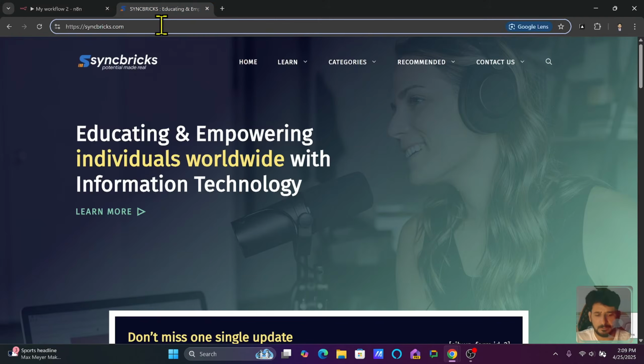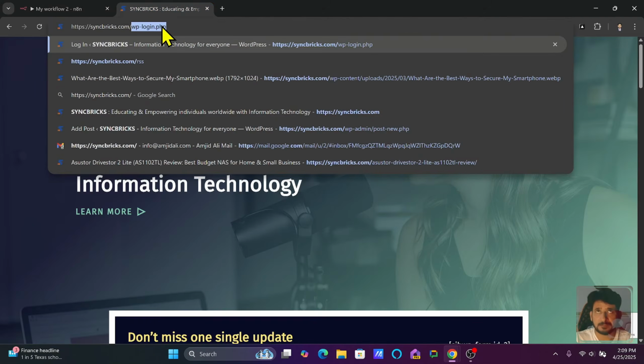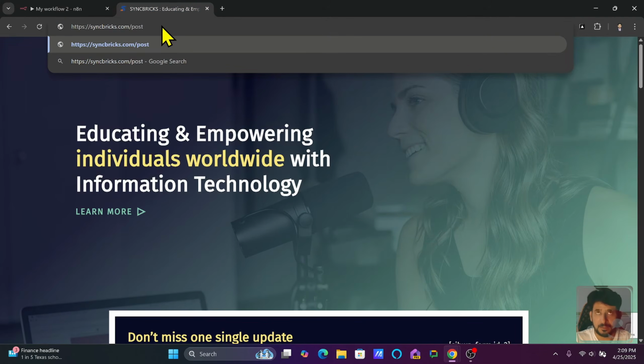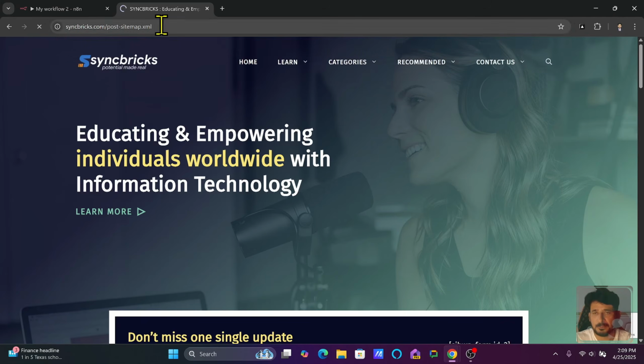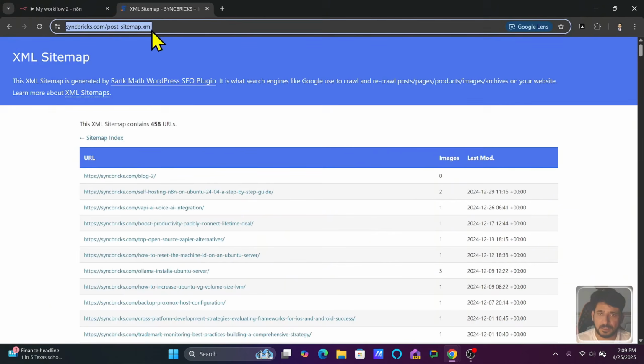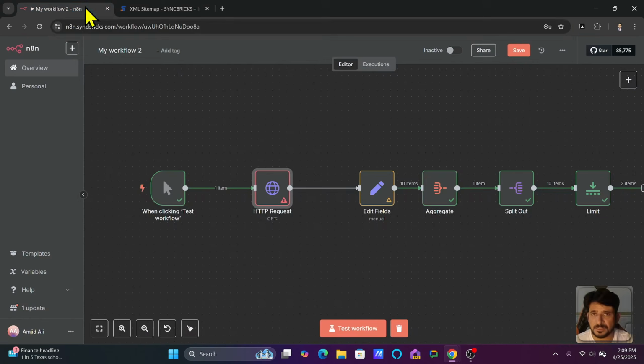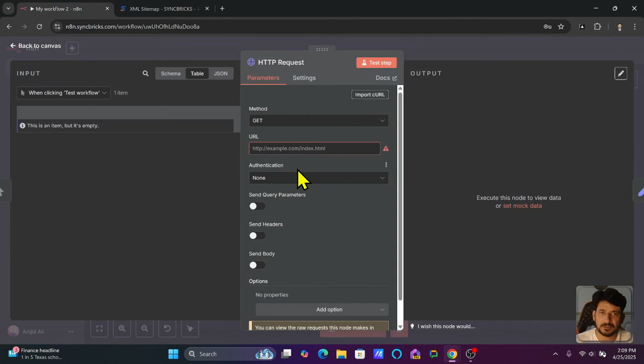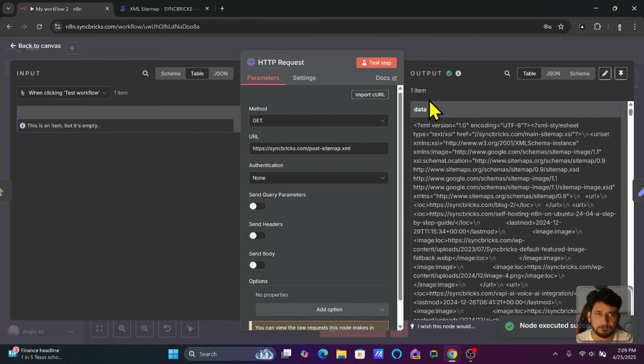I'll be taking syncbricks.com, slash post-sitemap.xml. So this is my sitemap for all the posts which are there. 458 items are there, so you can see it. If I double click this, of course, without any authentication, I can get the sitemap here. So these are all the posts.